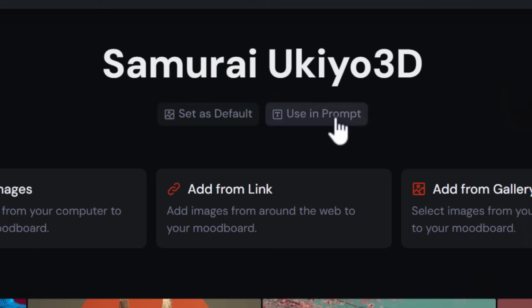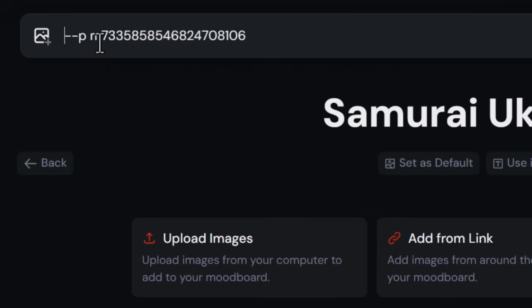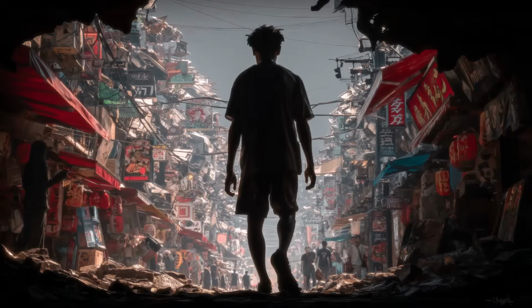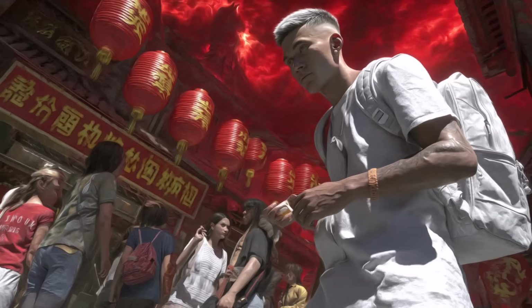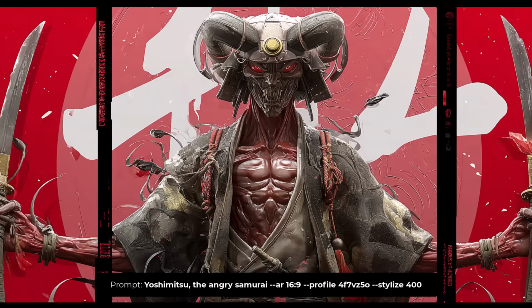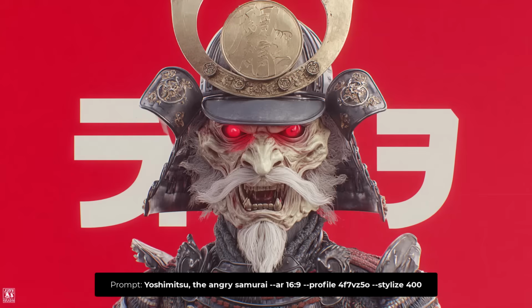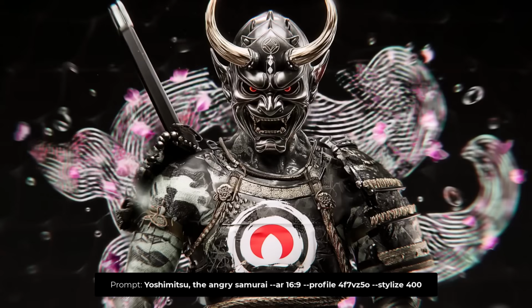So now again, I use it in a prompt. A man walking down a busy street. And we get another unique image style, which although it doesn't have any samurais in it, it does lean pretty heavily into that 3D and sort of like ukiyo-e style. So not all mood boards are about what's actually in the images themselves, but the style of the image.